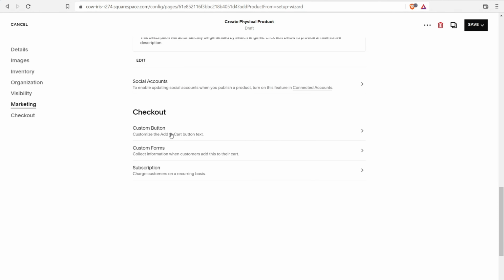Right now, by default, it just says add to cart. For Americans, that's what Americans expect. It says add to cart. British, it's add to bag. So if you're selling to a British audience, you'd want to change this to add to bag.